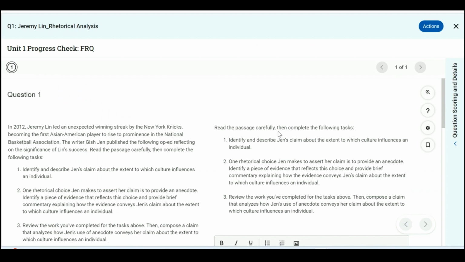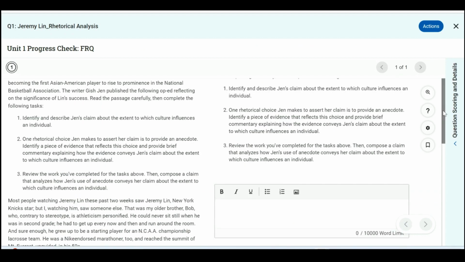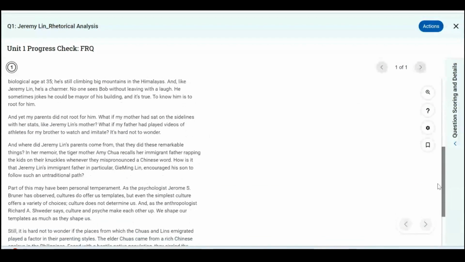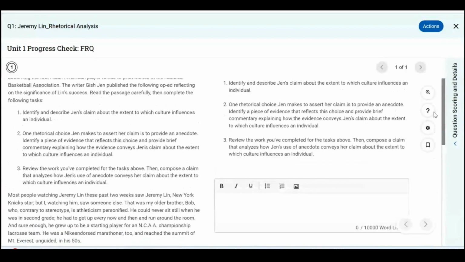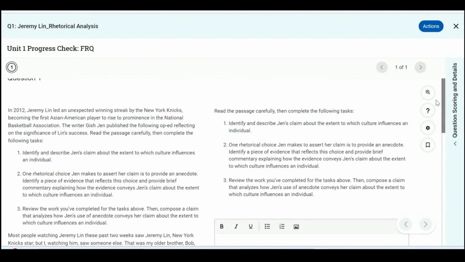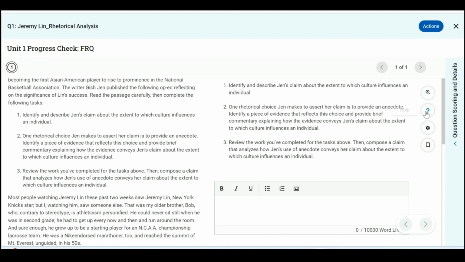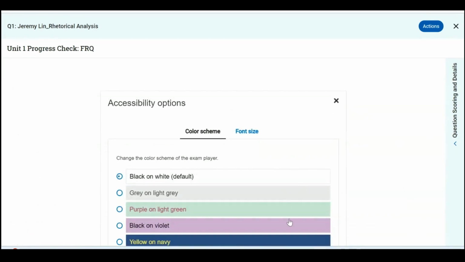it will ask students to write an essay response to a given passage, similar to a rhetorical analysis essay on the actual AP exam. On the right-hand side of the screen, students have accessibility features that will allow them to magnify the text or change the color of the background to make the text more legible.